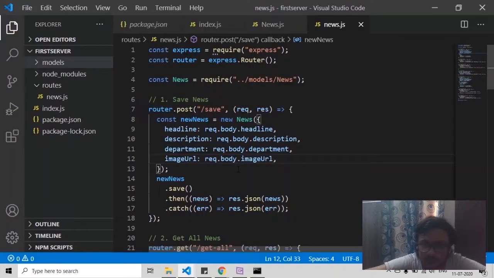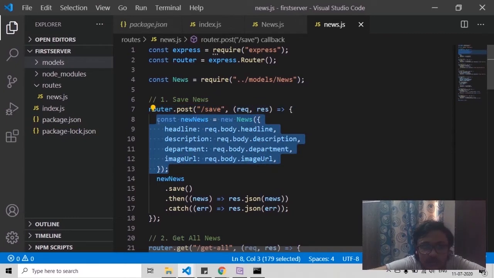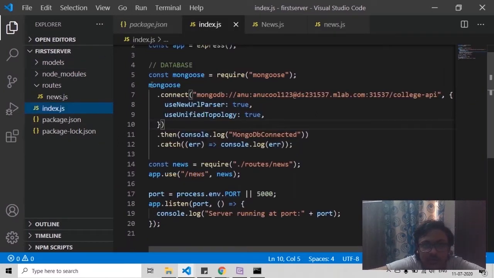So when we have created an object, we have the data. Now we want to save that data to our mongoose.